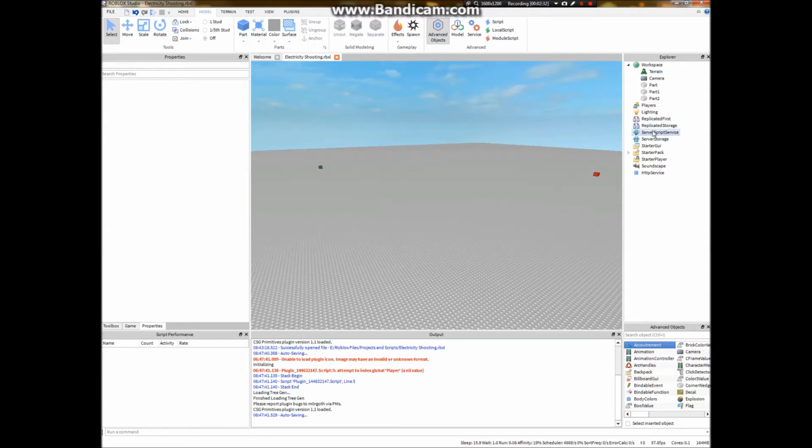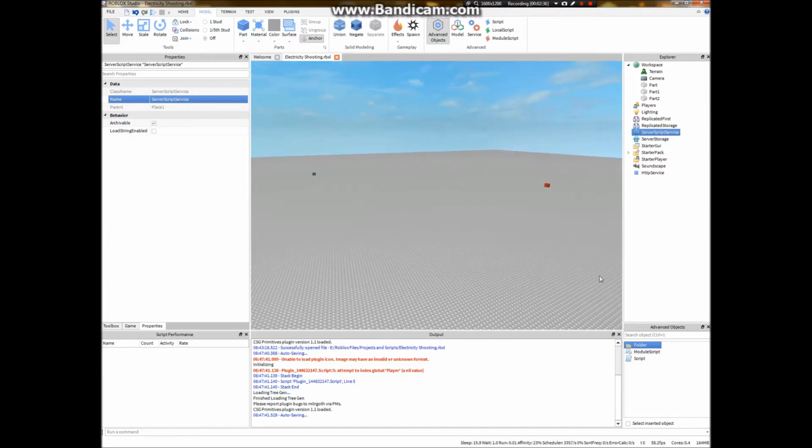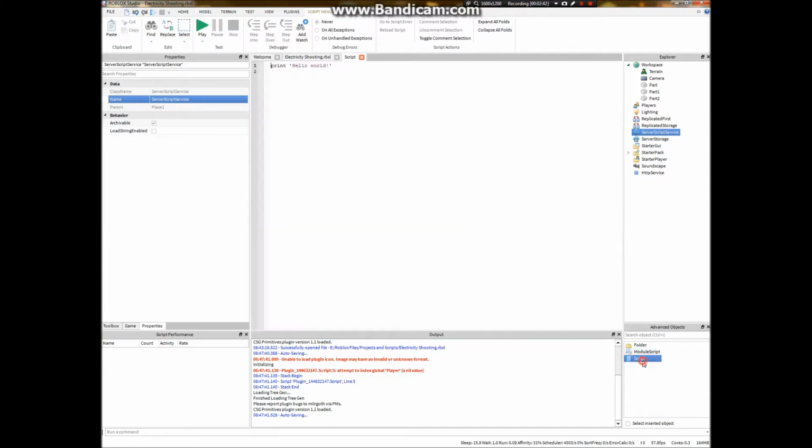So we're going to be making this script in ServerScriptService for now. So click on ServerScriptService, and in the Advanced Objects, click on Script. Get rid of Hello World, and first thing we're going to start off with is a folder that holds all the lightning parts in it. So local folder equals workspace:FindFirstChild("LightningDebris"), we'll call it, or Instance.new("Model", workspace). I'll give the folder a name.